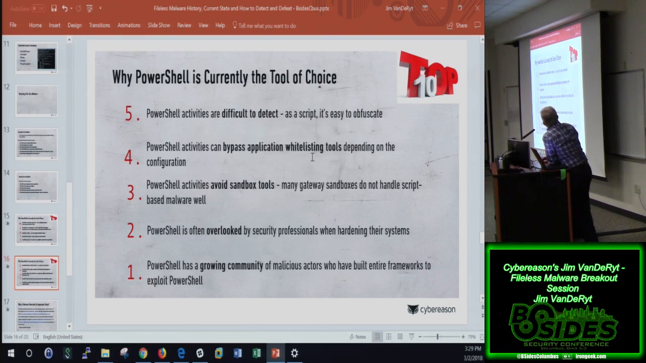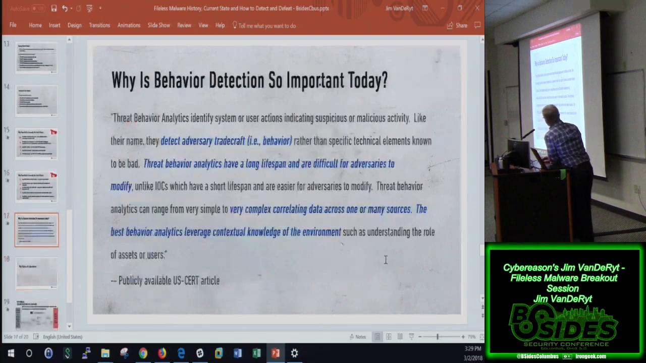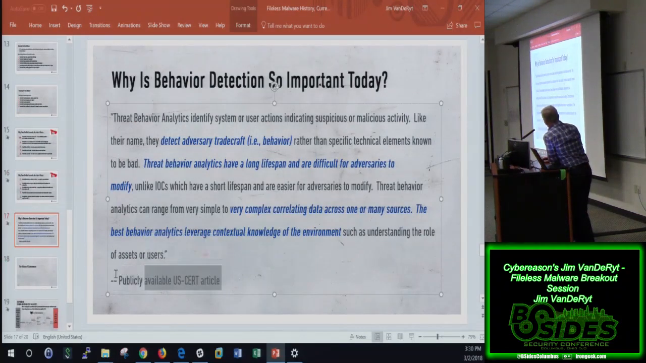Oh yeah, you can bypass some whitelisting tools depending on configuration. We talked about sandboxes, overlooked by security professionals, we talked about that. And then of course there's these frameworks that are popping up that make it easy to use. And this is a US CERT article, so it's publicly available, you guys can go Google this. But the idea here is, and there's several out on SANS, there's a few on US CERT about this, that it's a tradecraft, the adversary tradecraft.